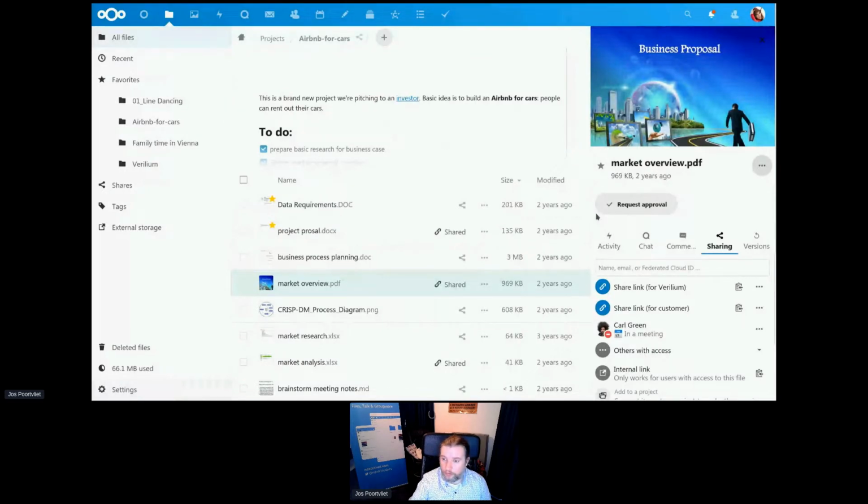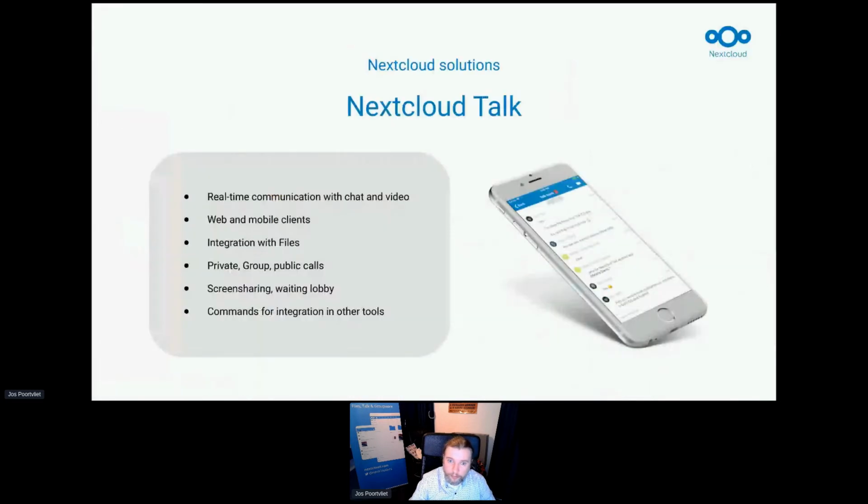There's also here a request approval button, so you can automate workflows in Nextcloud, make it easy to ask for approval on something, and then your boss can say, yes, it's approved or not. And there are other workflows you can automate in Nextcloud, so to keep things efficient. So that's quickly about Nextcloud Files.